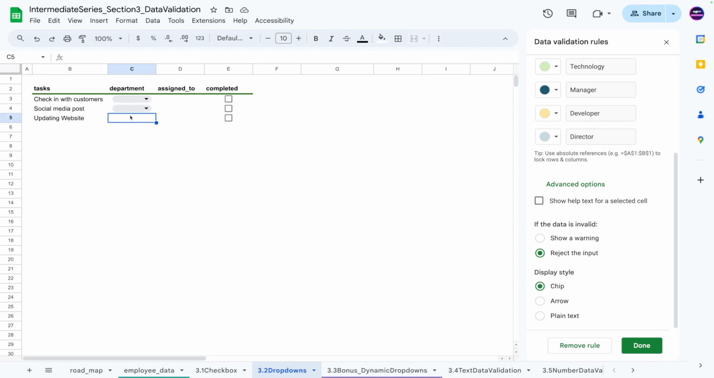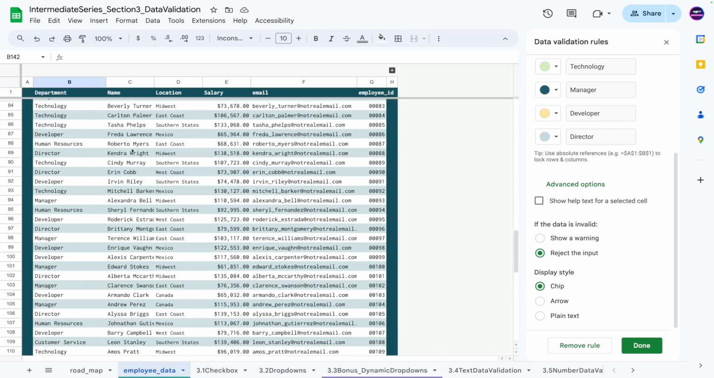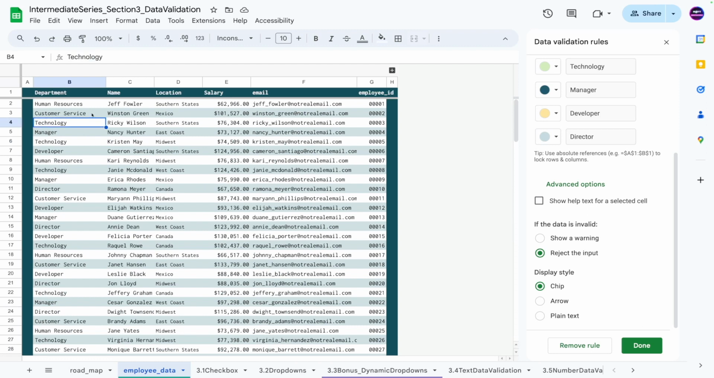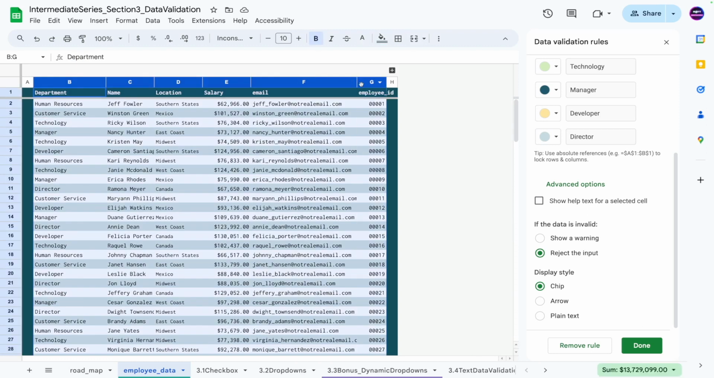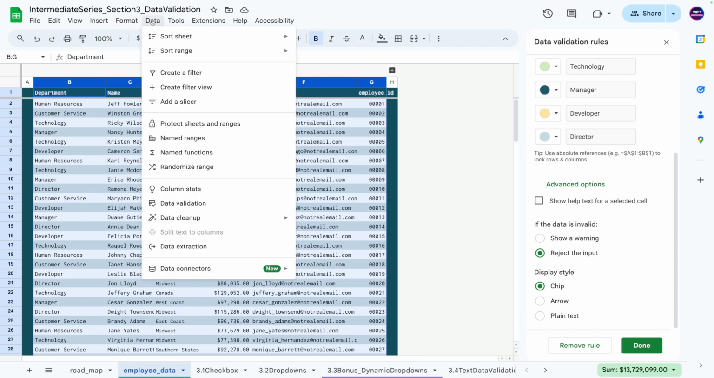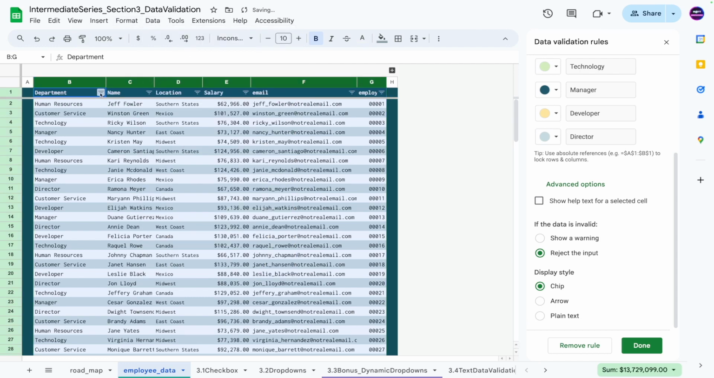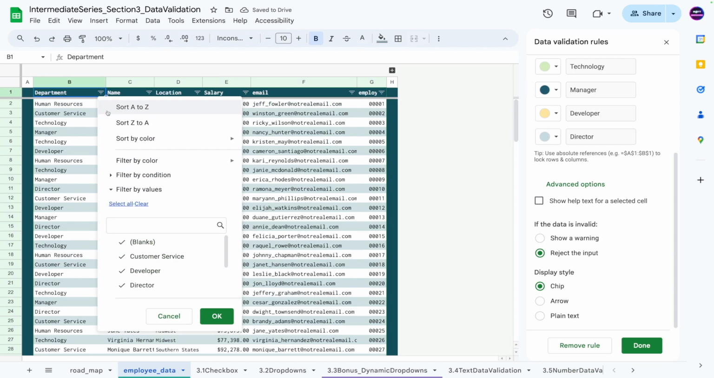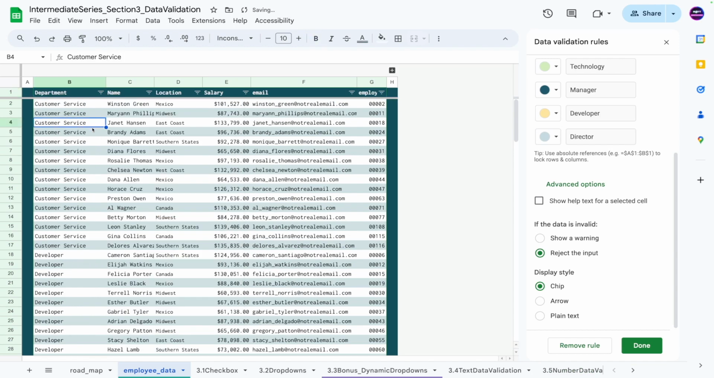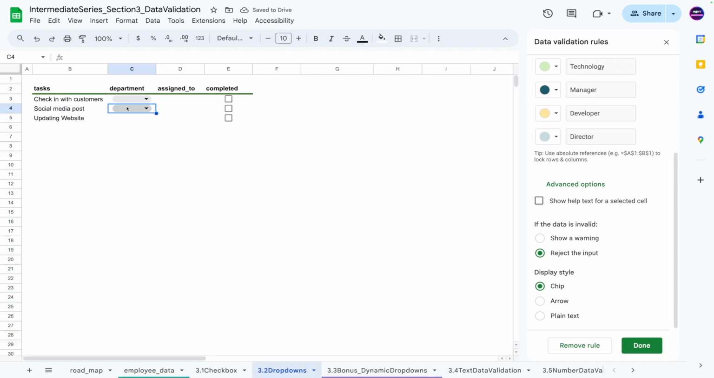Now, there might be a reason where you would want it to be in this order, which is just the order that they were in. If you want this to be in a different order, going to your employee data, you can either sort this range. So I'm just going to highlight it all. Data, create a filter. And then let's just do sort A to Z. When you do that and you go back, these will be in A to Z order.